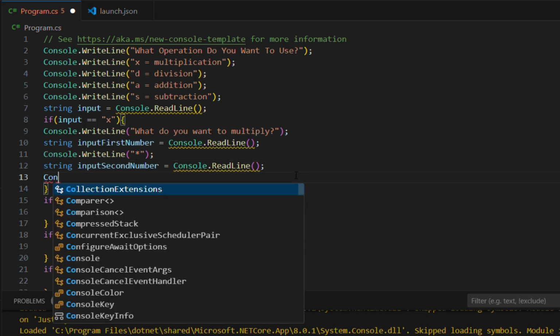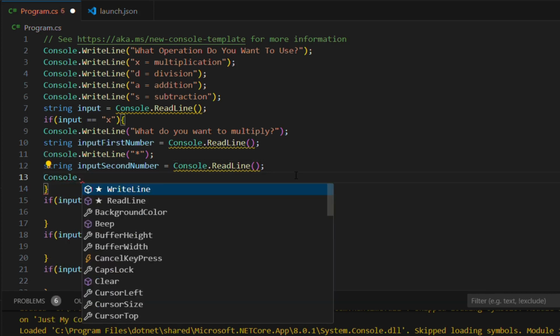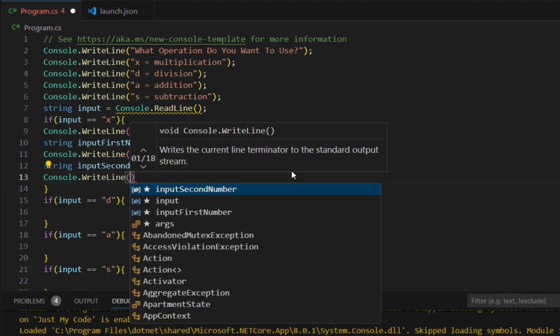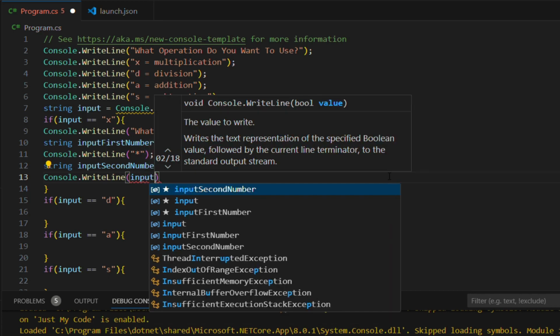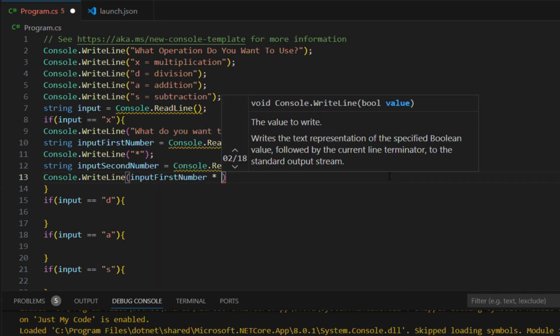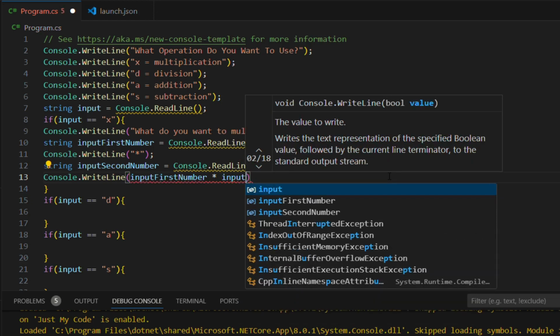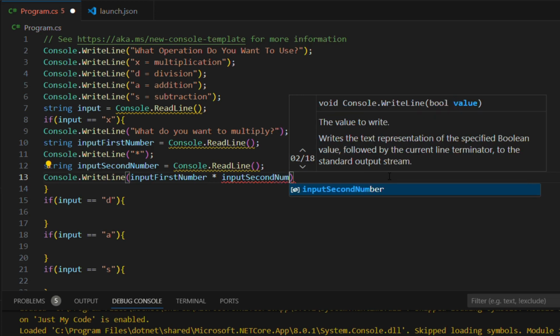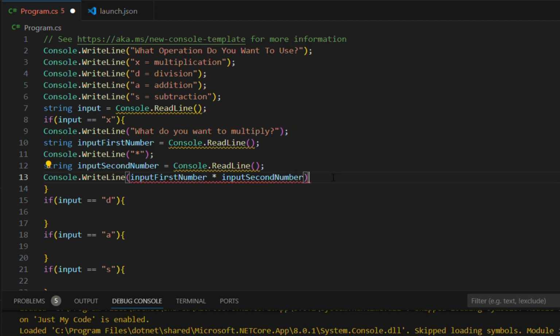So now that we have that, we can now take in console.WriteLine input first number times input second number. And now you might be like, it's popping up with an error for me.